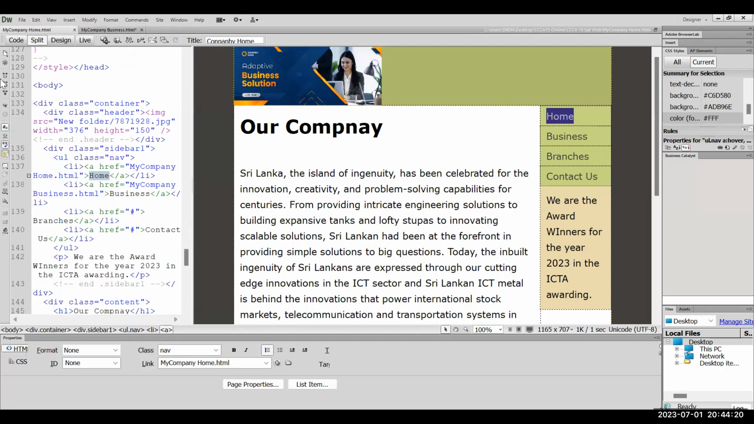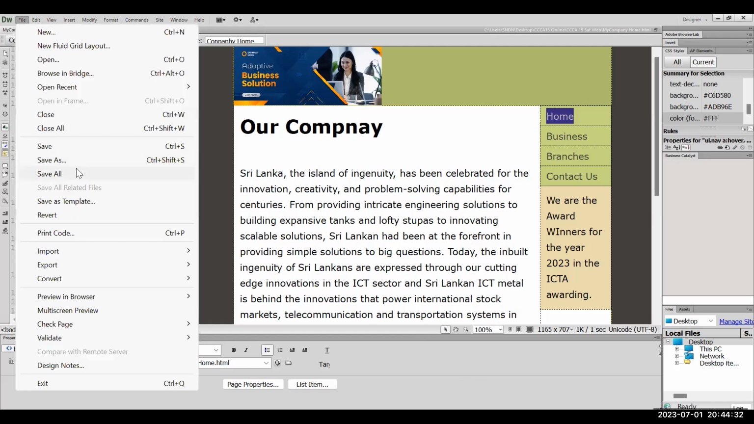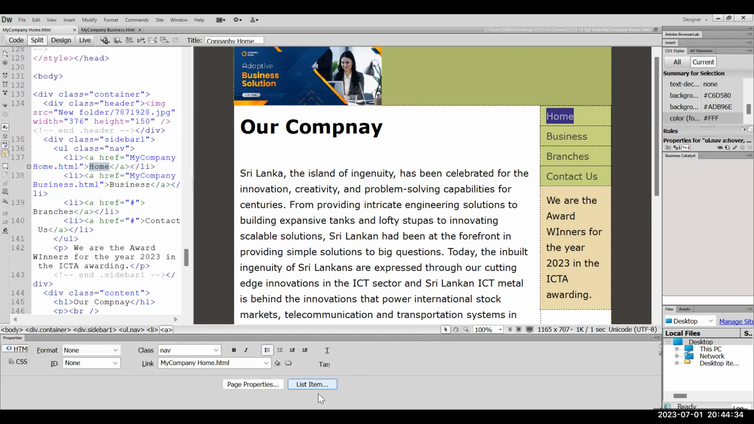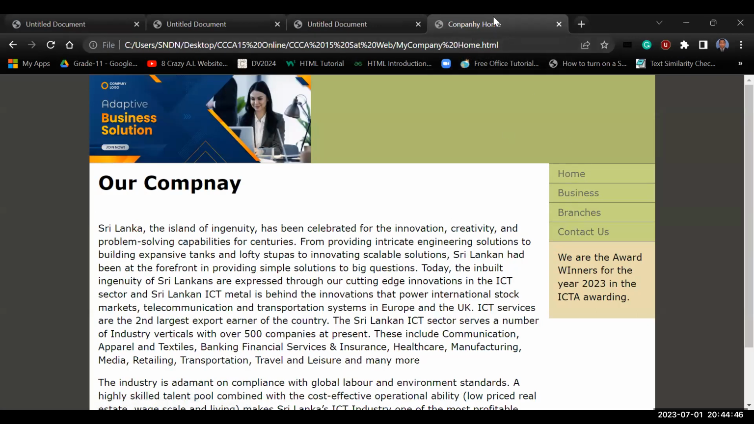You don't worry about this title coding and everything. Here at the top you can see the editing, no? Then if you save it, save all, and go to the browser, you can refresh. Now the business page is coming. When you click the home page, the company home is coming. So that is the way we are creating web pages.